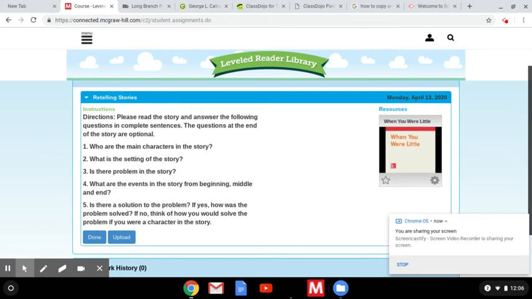What I would like you all to do is read the story When I Was Little and answer these questions. There's a Done and an Upload button. So if you would like to upload something but use something like Word and then put it back onto Leveled Reader, you can do that as well. For some reason, when I hover over the story and click on it, nothing happens.